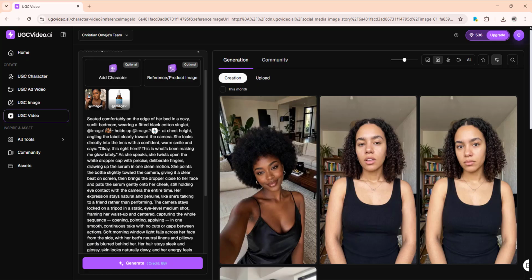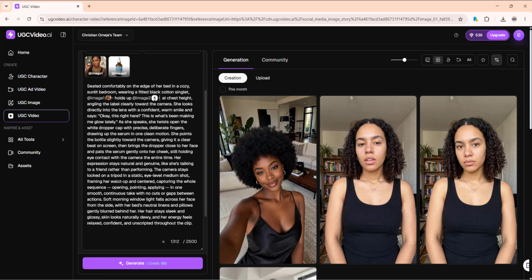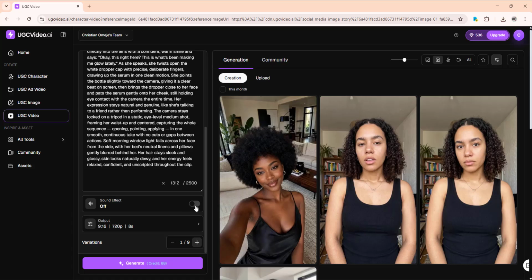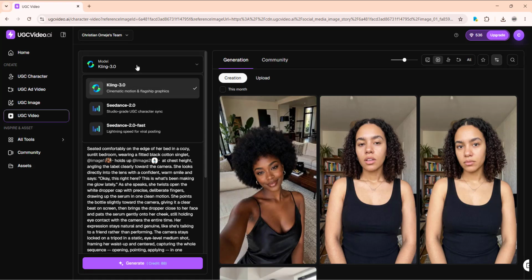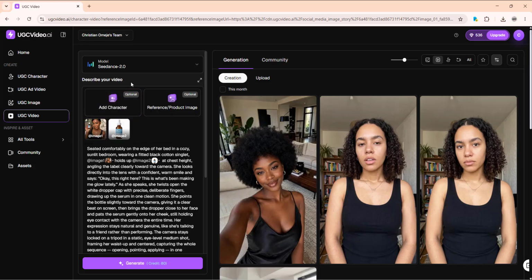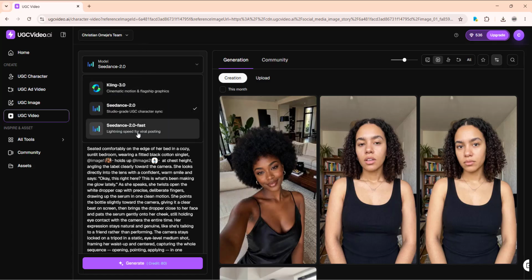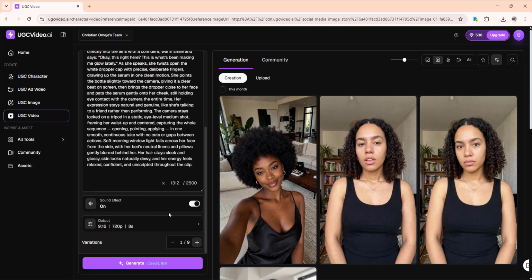If you see image 1 and image 2, everything is good to go. What you can do is turn on the sound and choose the model you want. I like to use Seedance 2.0 because it's currently one of the best, but Kling 3.0 is good, and also Seedance 2.0 Fast is good. So now ensure you turn on sound.